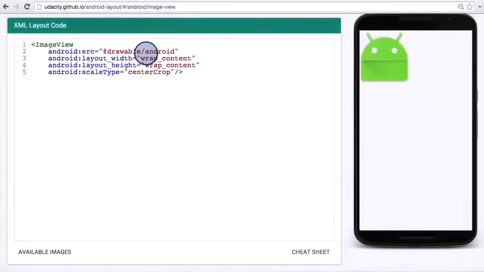That was called Android. So the size of the icon is smaller than the size of the screen, so if we do wrap content for the width and height, then it should fit on the screen. It doesn't matter if we use center or center crop.